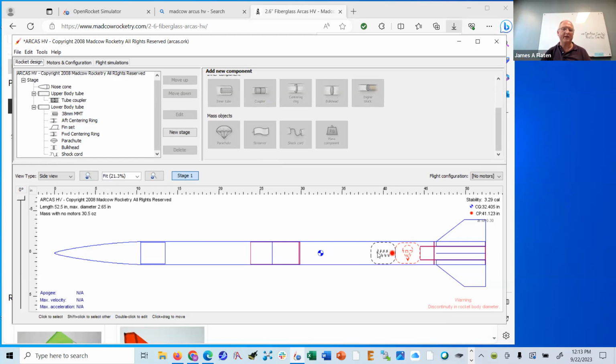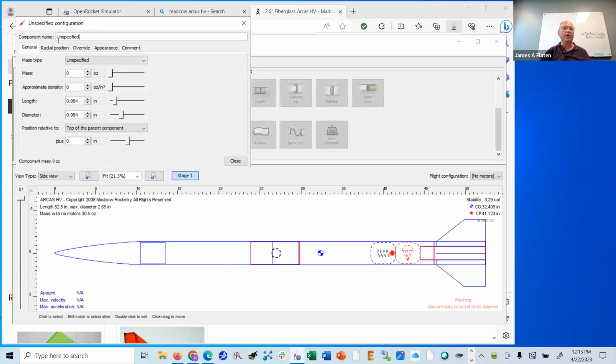And it won't look like a forged eye bolt. I'm just going to add what's called a mass object. And so I'm going to add the mass object, I'll put it in as part of the lower body tube. It doesn't matter. This is going to physically be within the lower body tube. So let me just associate it, a mass component, and I'm going to call it forged eye bolt. And I'm going to say that it's 1 ounce. That's a weight, not a mass, actually, but that's okay.